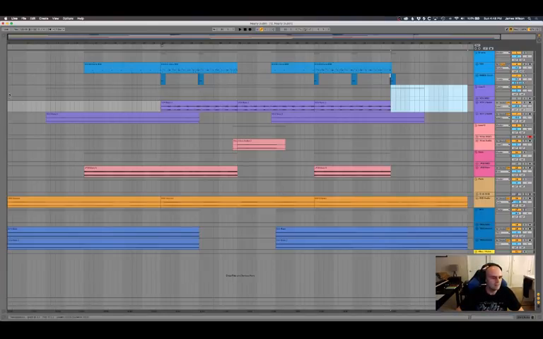So let's set some locators here. I generally aim for my patterns in the Octatrack to be 4 to 8 bars long. If you're using 4 bars, then that's tidy because you've got 64 steps. 64 steps at 16th notes gives you 4 bars, so a good resolution to work with.